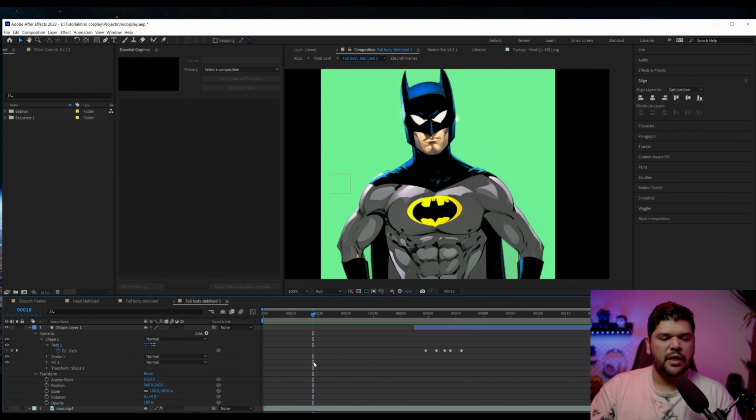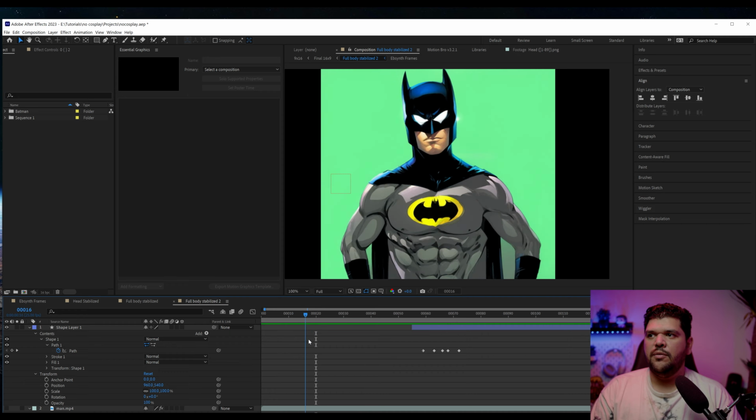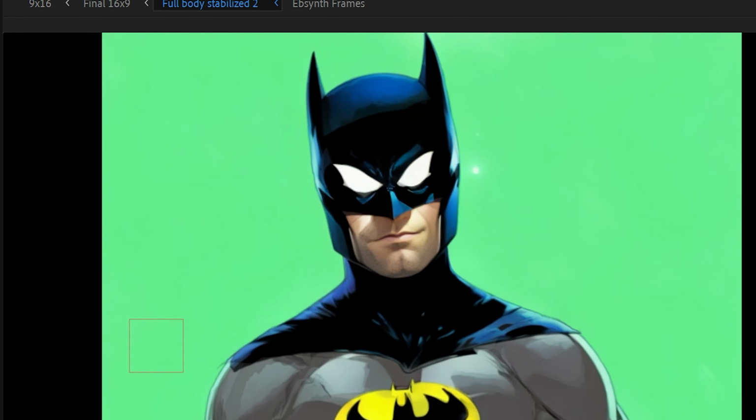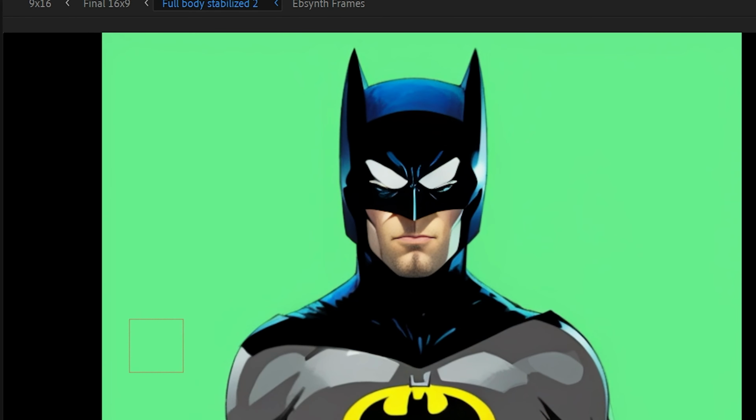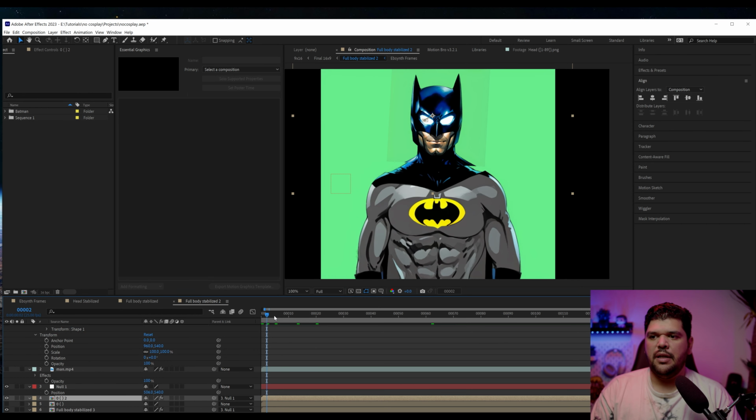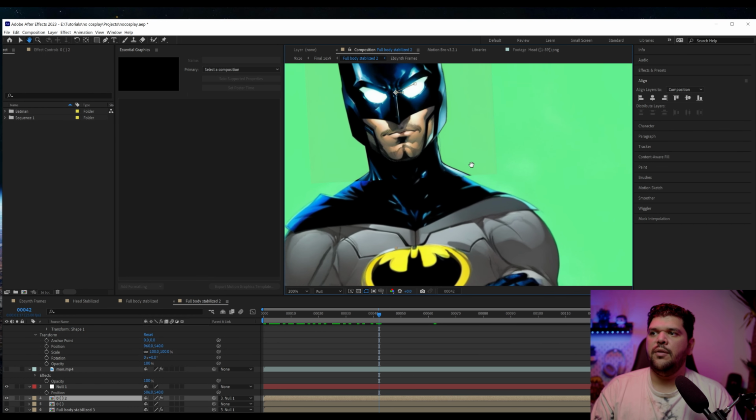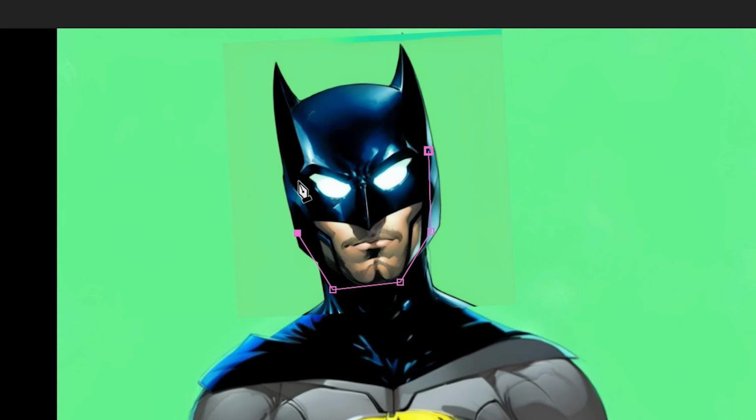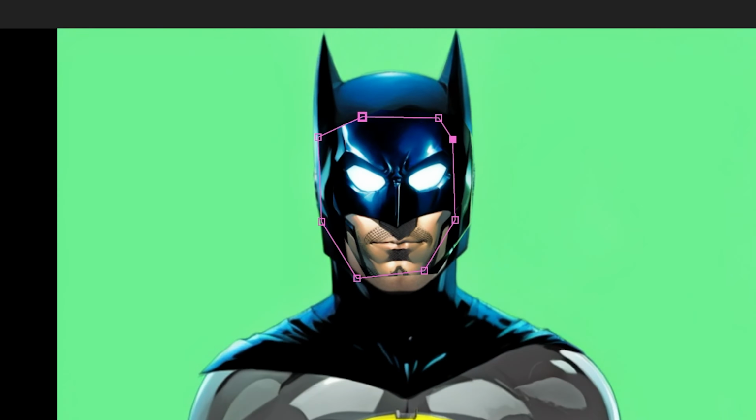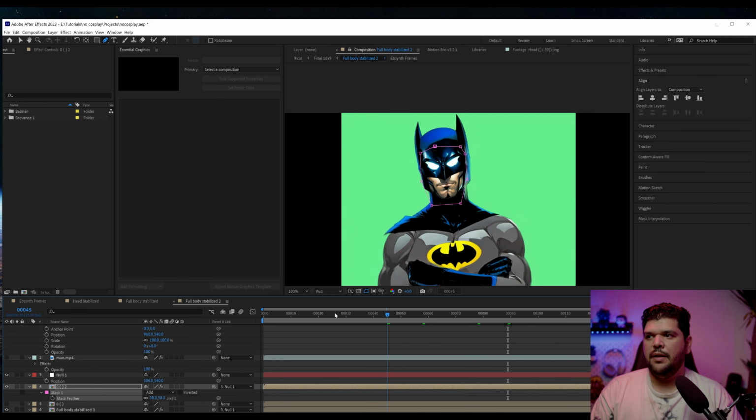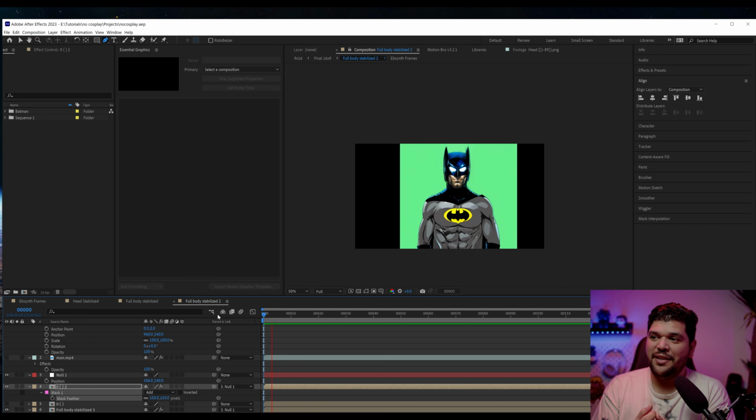And this is why I had to do the head separately. You see how the eyes are changing a lot and they're not very consistent. So that's why we do the head stabilizing. From here, what I do is, then you do one of these. Let's feather that so that it blends well. I mean, not too bad, right?